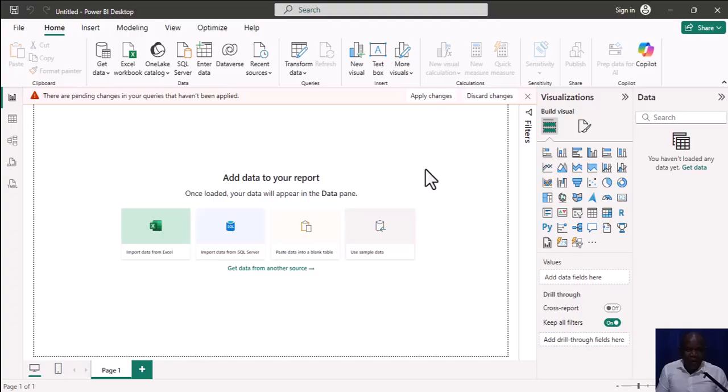In one of our previous classes, we looked at ETL using Microsoft Excel. But in today's tutorial, we want to replicate the same thing we did in our previous class, which is ETL with Excel, but today we are looking at ETL with Power BI. Now, this is the Power BI environment.